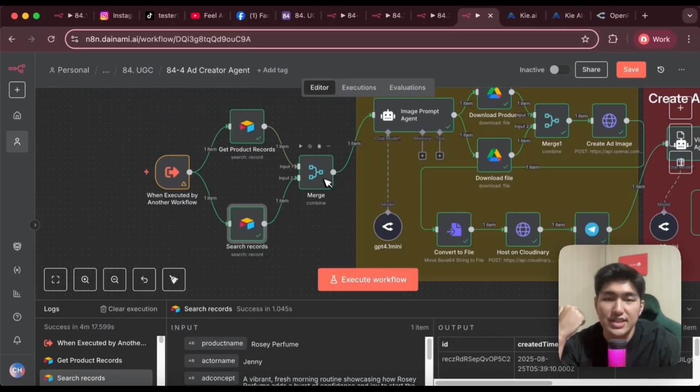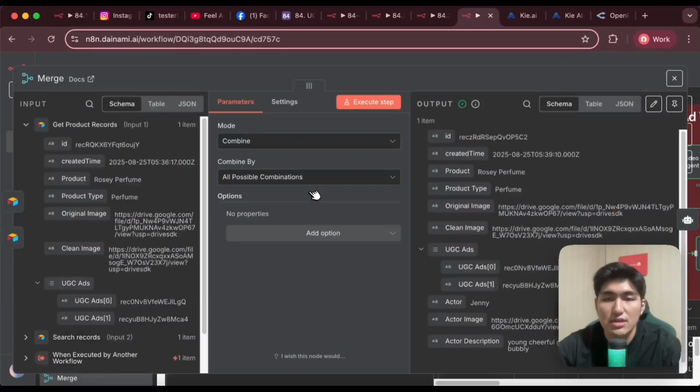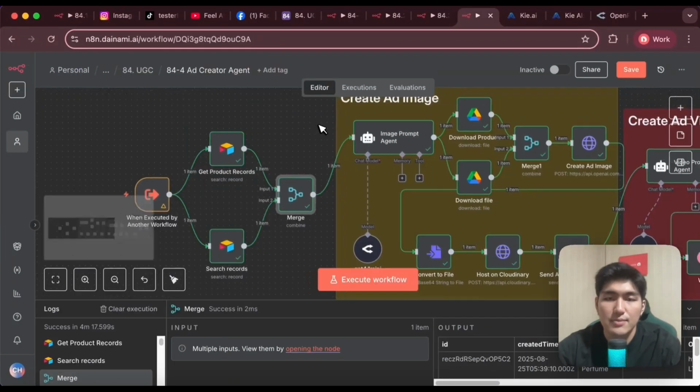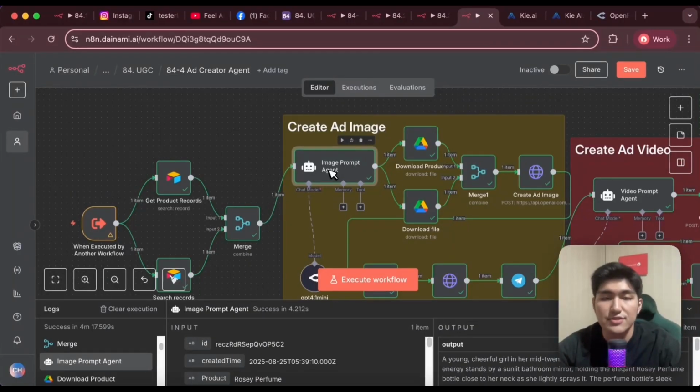And then we've got to merge them together so that we can send it over to the prompt agent to use them to create the ad image. All right, so I create a merge node, combine, and combine by all possible combinations, and we get all the information together over here. Now I'm going to send all the information to my very first agent, which is going to create the advert image for us using the OpenAI generator.